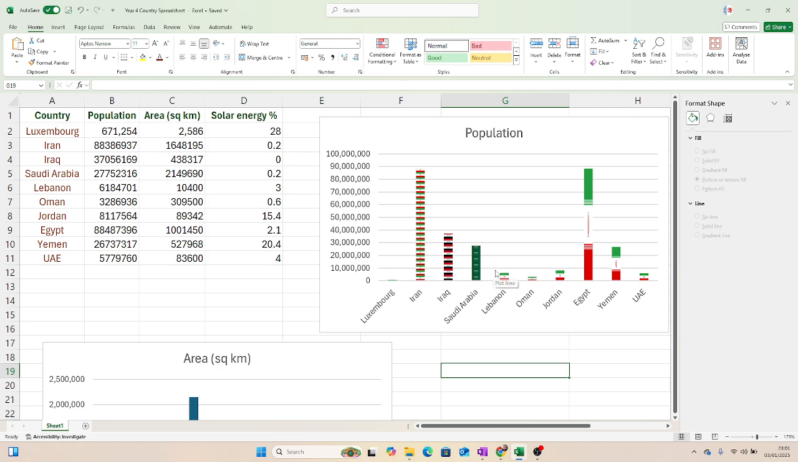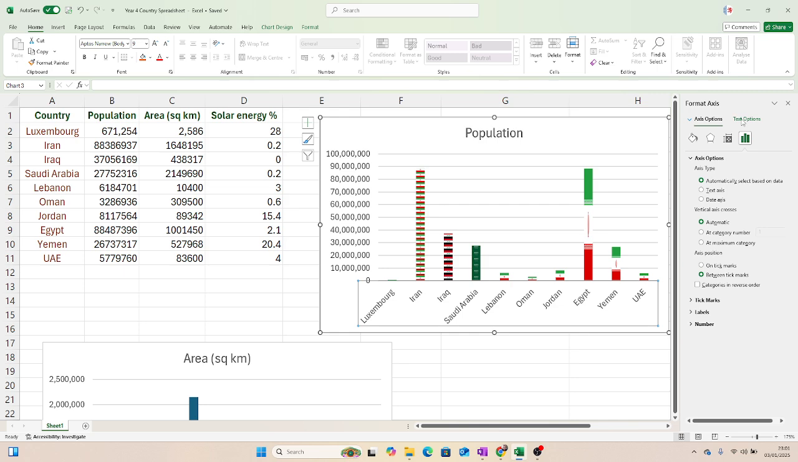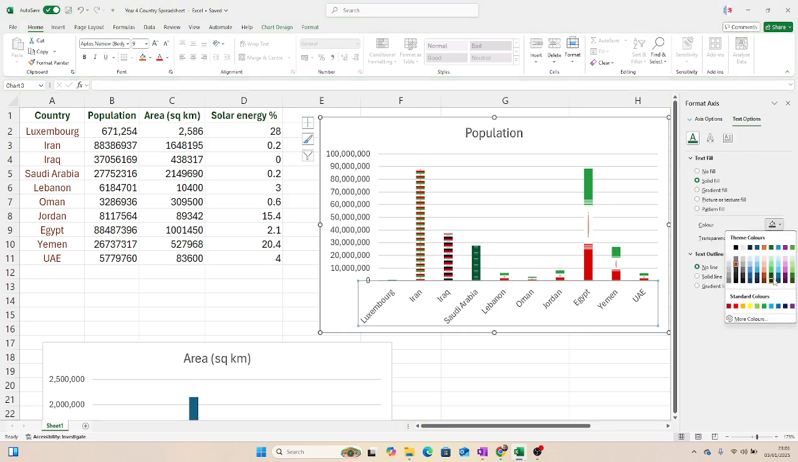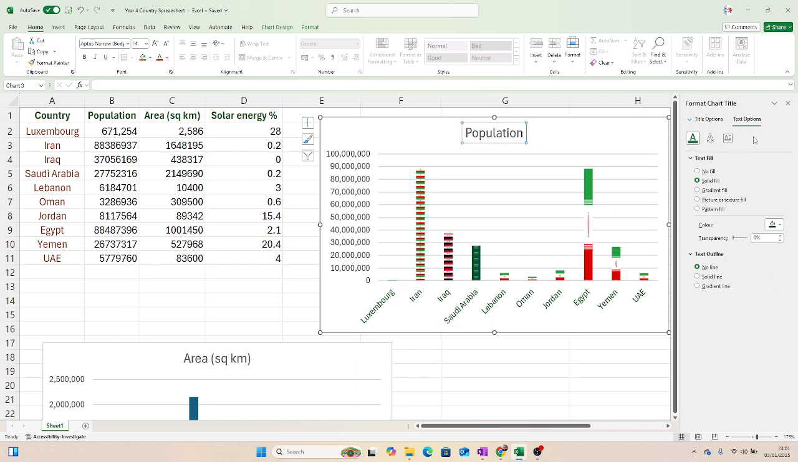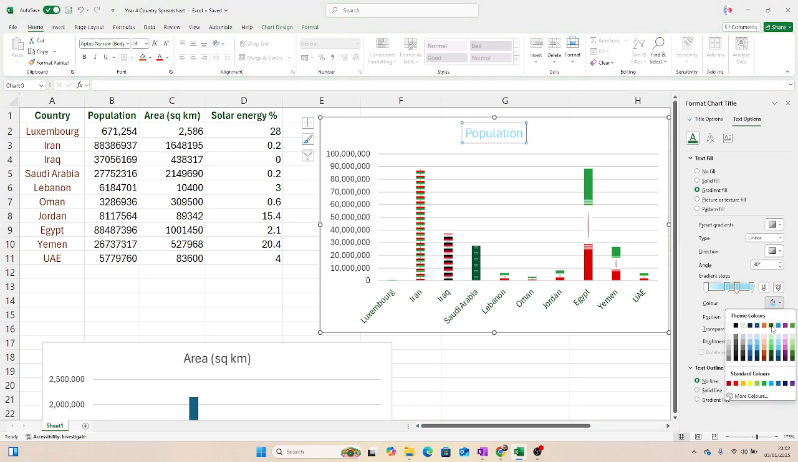Now while we've got the format shape option here, we can also change some other things. If we click on the countries here and choose text options, we can choose different colours for our text. If we go to population, we can do the same thing, so we can choose a different colour for the writing at the top, choose red or something. You can also choose things like gradient fill on here, and you can move the sliders around. Select different colours, so it's going from a blue to a green.